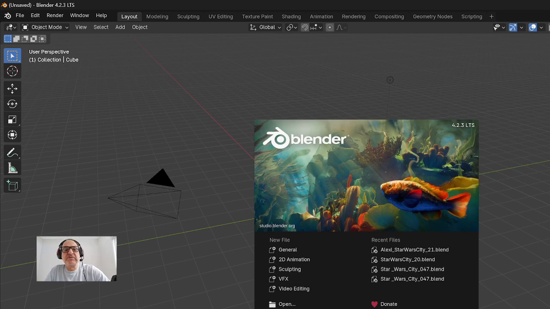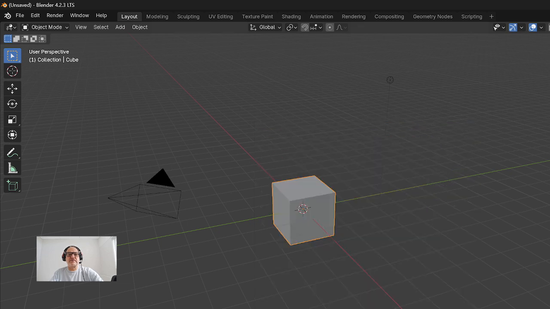All right, folks, I'm opening up Blender for the first time, and let's hope this works. Okay, so I'm just going to click out. I'm just not going to touch anything here.